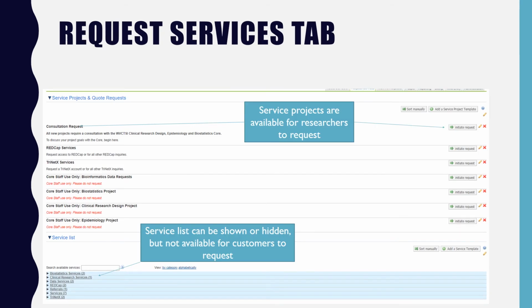The Request Services tab is where customers will come to request services from your core, or where core staff members can submit requests on behalf of other customers. The top section, the Service Projects and Quote Requests, is what should be used by core staff members and customers both. The bottom section in blue, the Service List, can be shown or hidden, but most WVCTSI cores do not allow customers to request services directly. They're added onto projects after the core has met with them and assessed their needs.